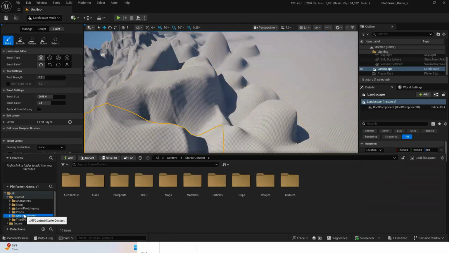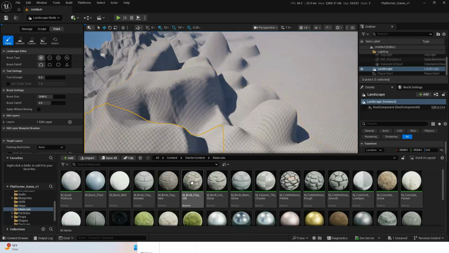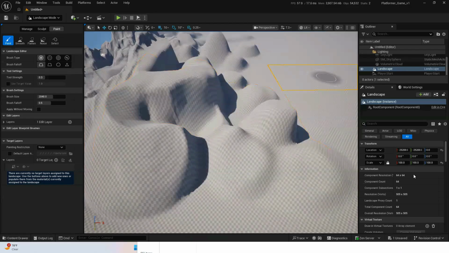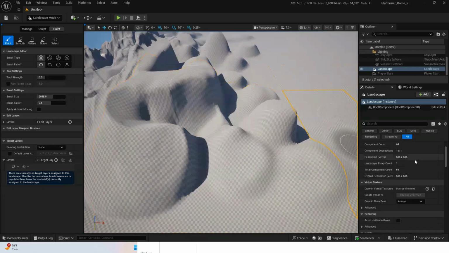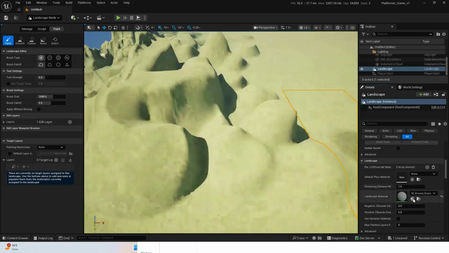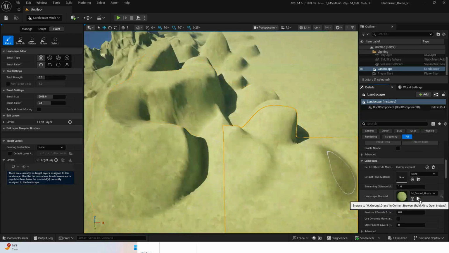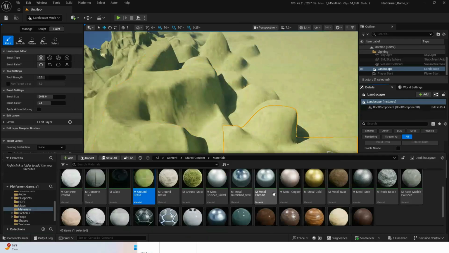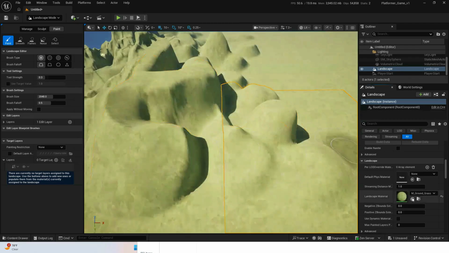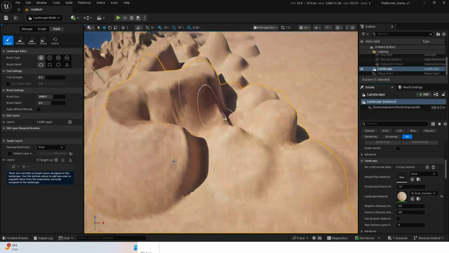So I'm going to the starter content, go to the materials, and I will just choose this material here, this ground grass material, and I will have landscape selected. I'll go to the material and press this, and this will apply the grass. If I want to change the material, press this. This is the material source. Let's say I want to apply a sand. See, we now have a sand.